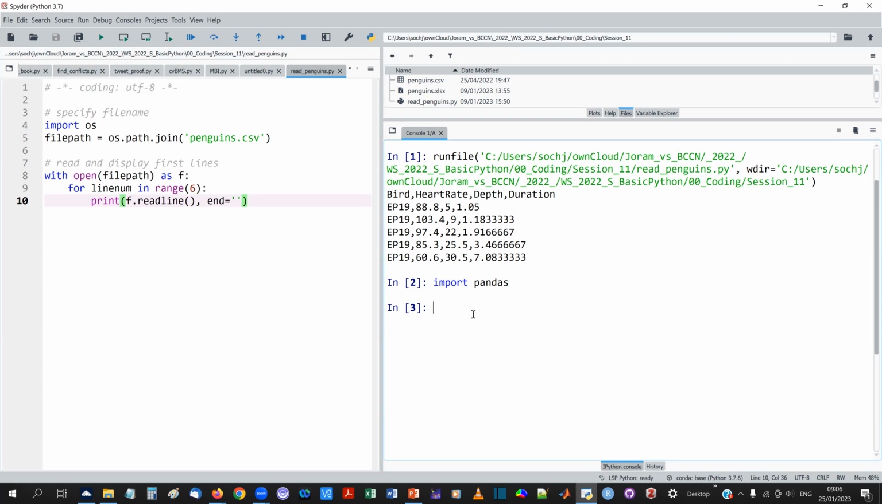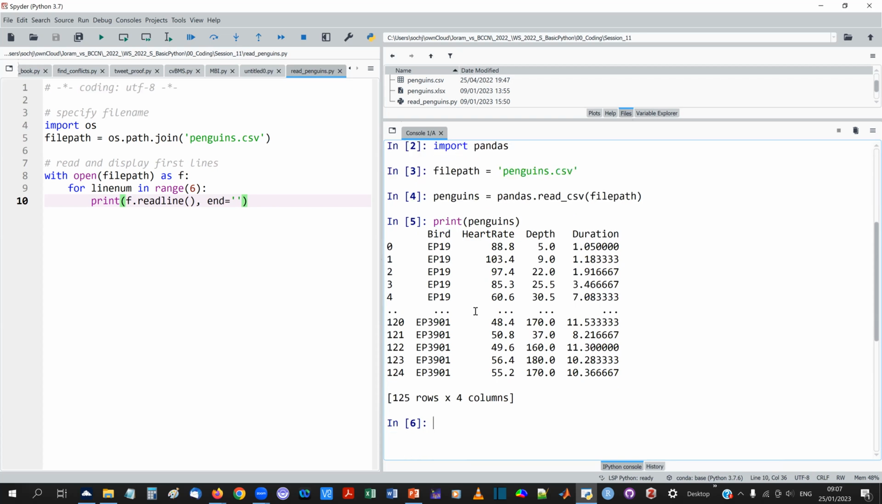Okay, and then from pandas, we can use the function read CSV, but before we have to define the file path. And then we can call pandas.read_csv. That's a function from this package, which takes as an input argument the file name of the file that we want to read from. And the result of this operation should be written into a variable called penguins. We will in a few minutes see what data type this variable belongs to. But for now, let's just print this output.